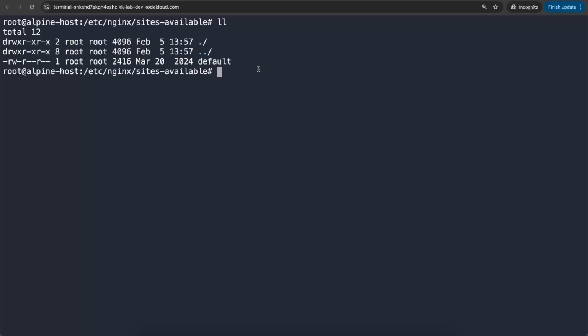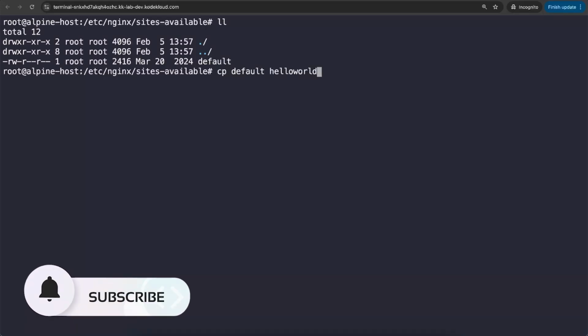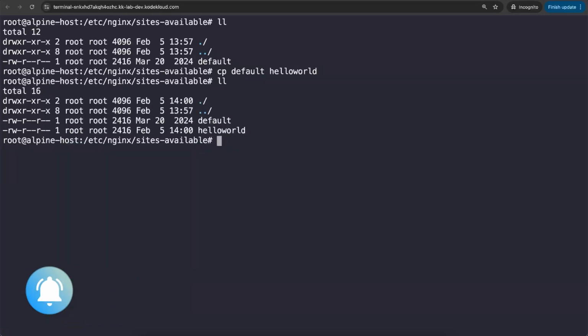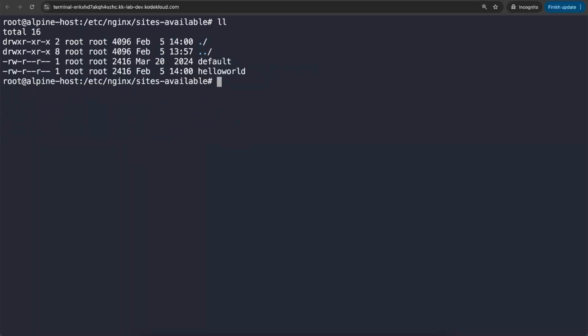So let's go ahead and copy this file, and we will name it something like hello world. So let's go ahead and do copy default to hello world. Okay, just like that. And now if we display it, we can see the hello world here. So I'm going to clear the screen again, and I'm going to open up the hello world.